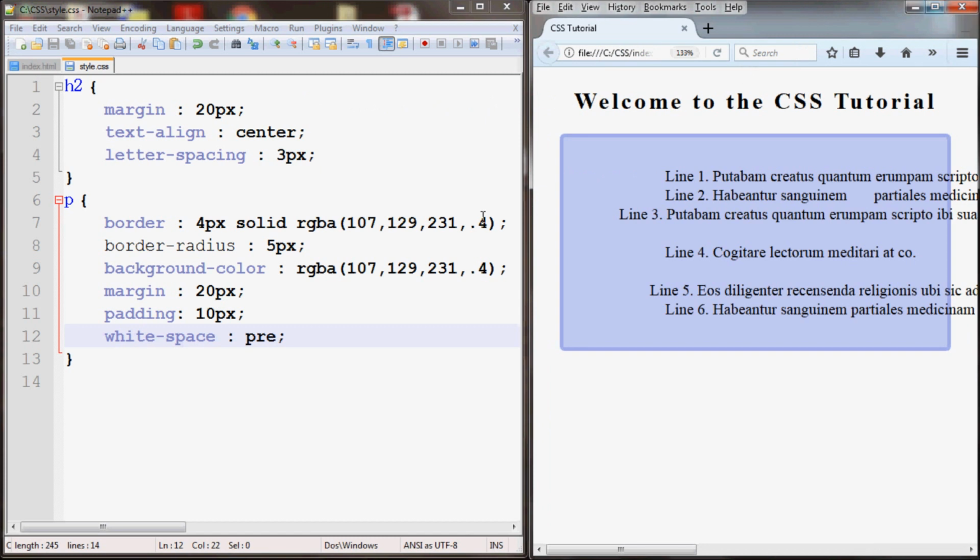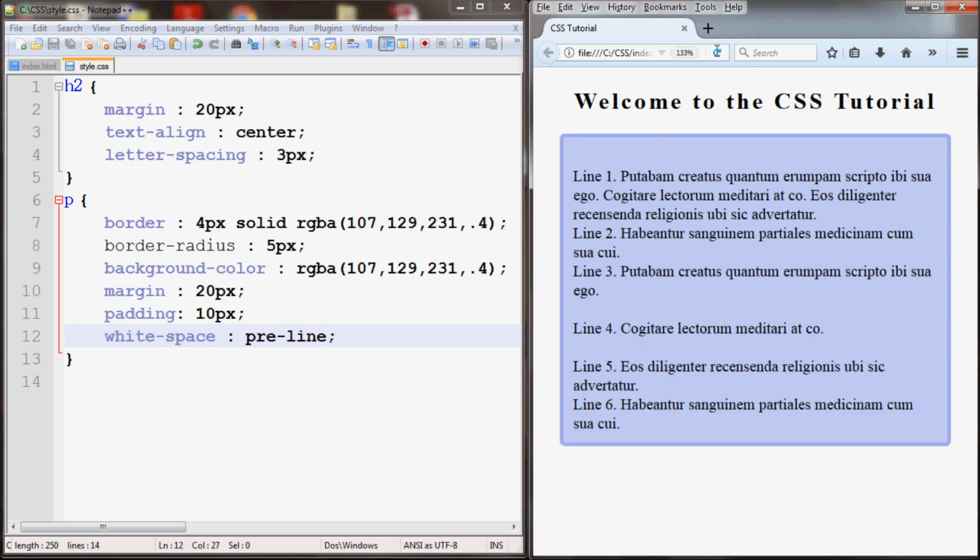You can also enter the value pre-line for white-space as well. What pre-line does is it collapses all extra white spaces. However, it preserves the line breaks. So if I refresh, you see that all the extra spaces got removed, but it preserves the line breaks. That's why you see extra spaces between some lines and at the starting as well.